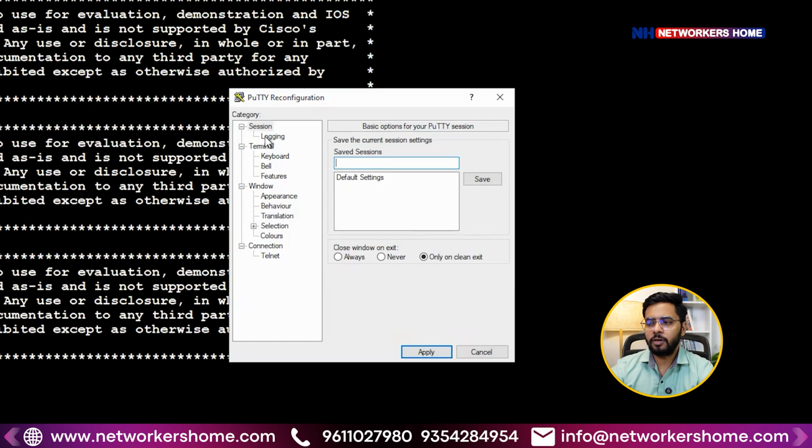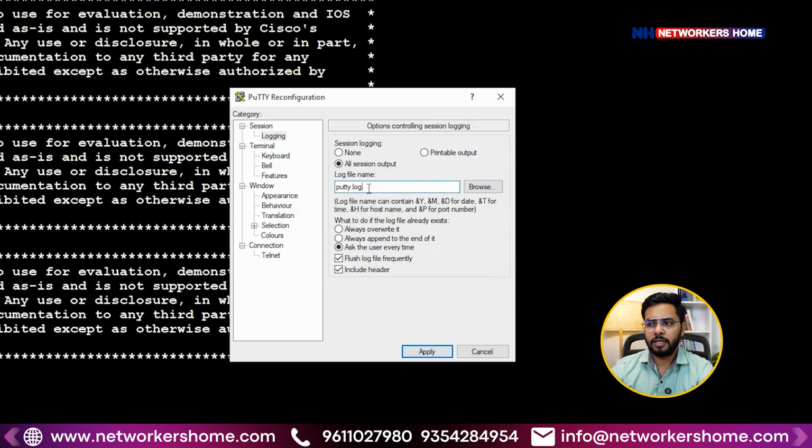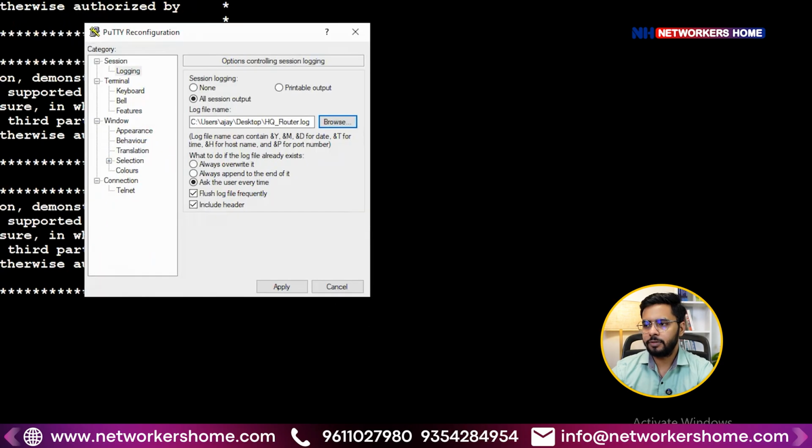Here, just go for logging, and inside the logging, you can say, I want to capture all session output. And then I'll say maybe something like HQ log or HQ router dot log, and I'll save it in a location, maybe on the desktop simply. Save it and apply it.